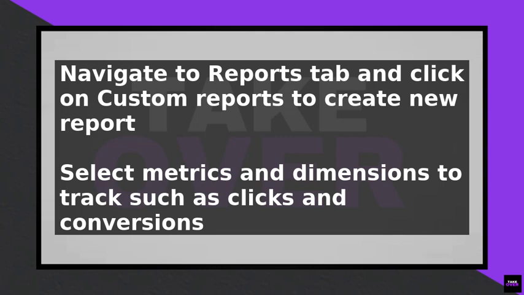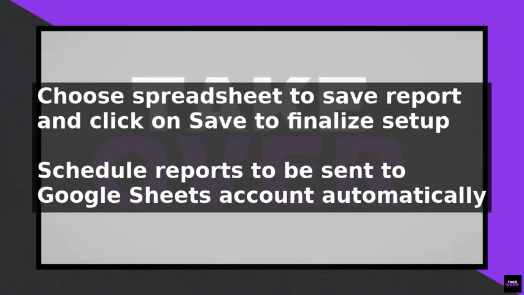You can schedule your reports to be sent to your Google Sheets account automatically. To do this, click on the three dots next to the report name and select Schedule. Choose the frequency and date range for the report, and then click on Save. Your report will now be sent to your Google Sheets account at the scheduled time.